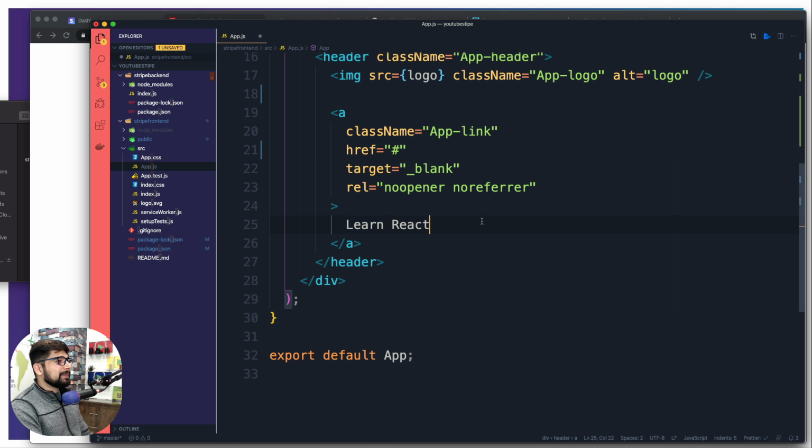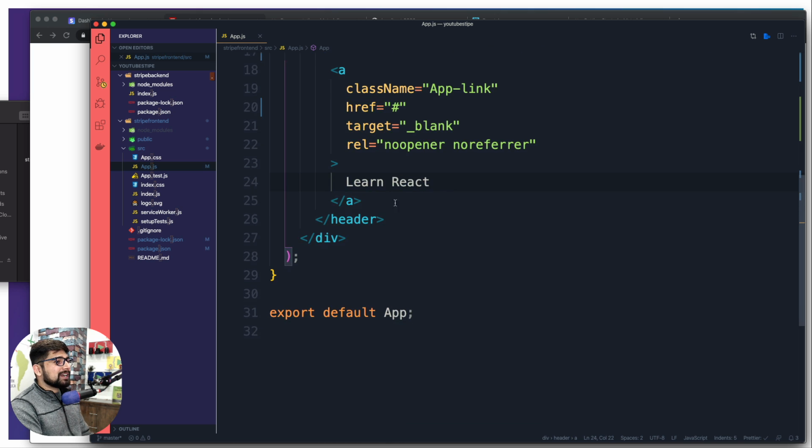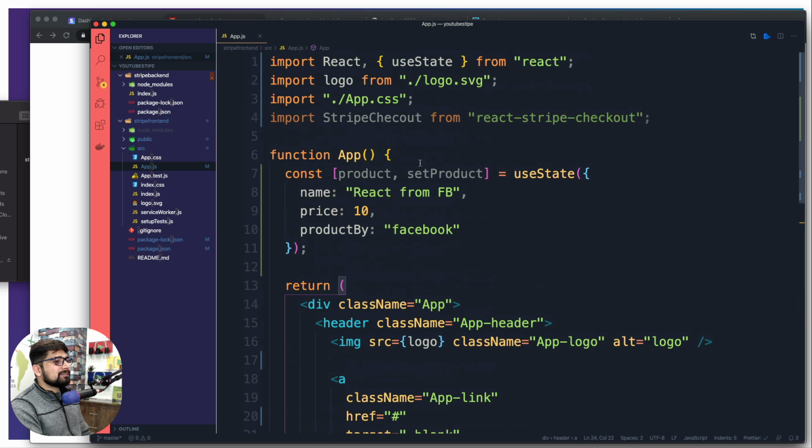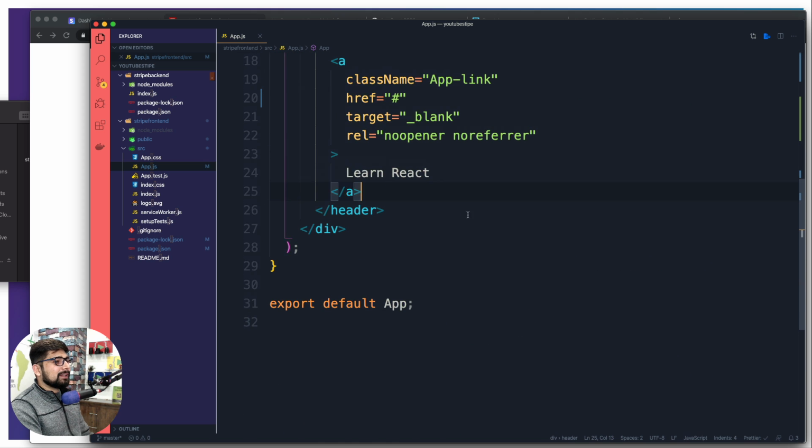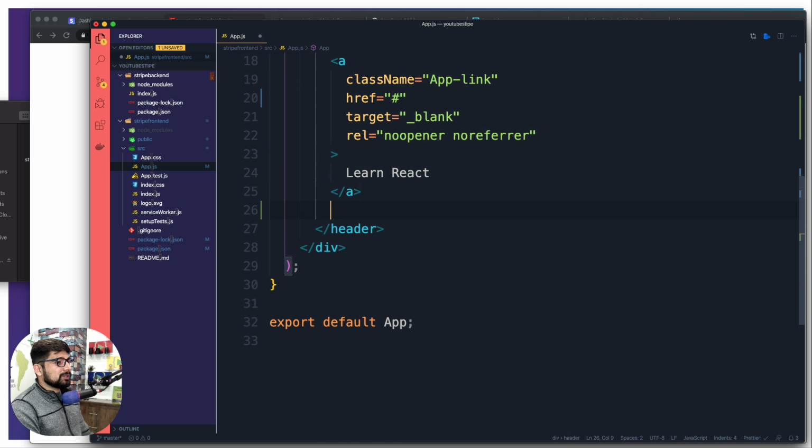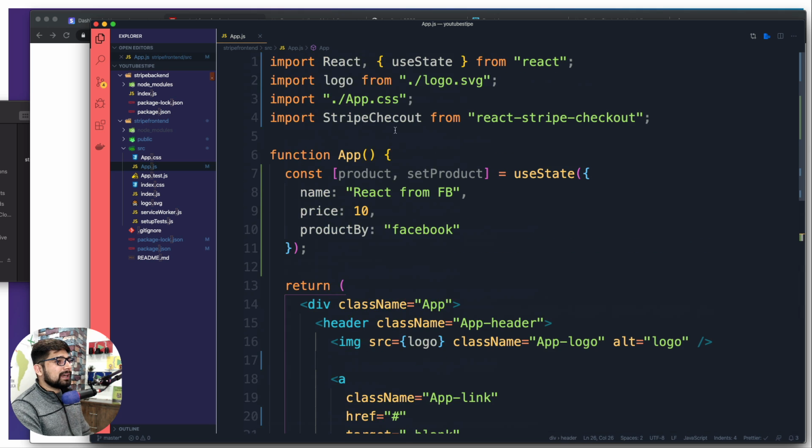Yeah, that looks fine. Now what we'll be doing, we want to inject our Stripe checkout wherever you like. You can inject it wherever. I'll just inject it here just below the A. And we're going to simply say StripeCheckout. There we go. Save that. Did I misspell that? Yep.